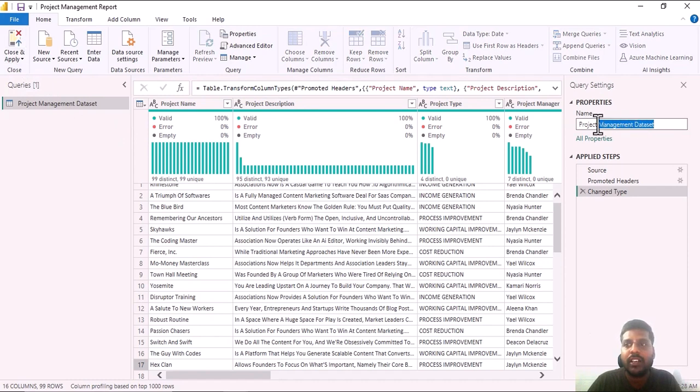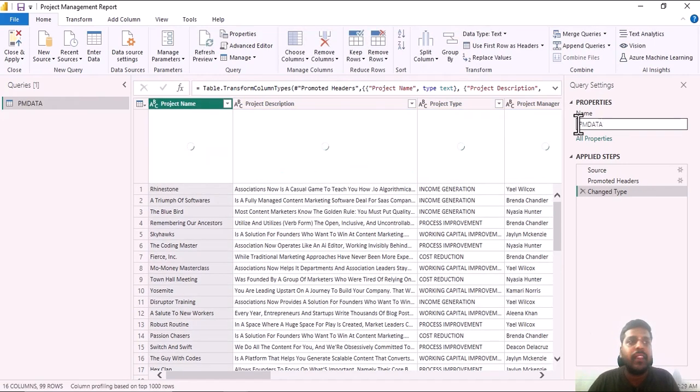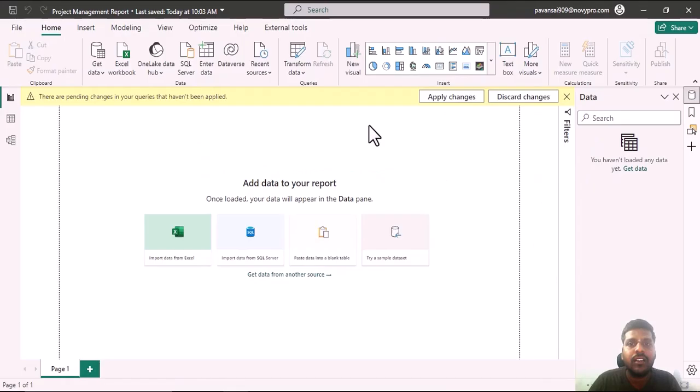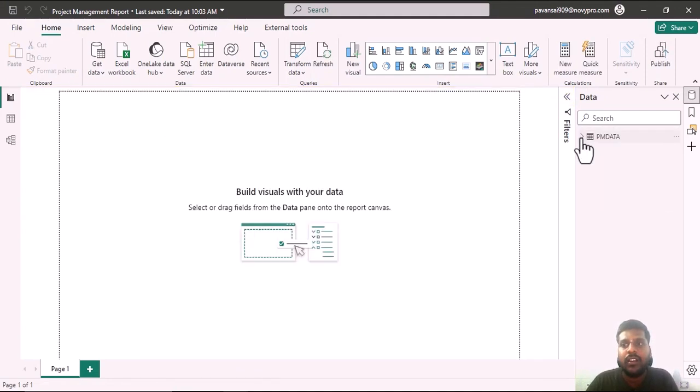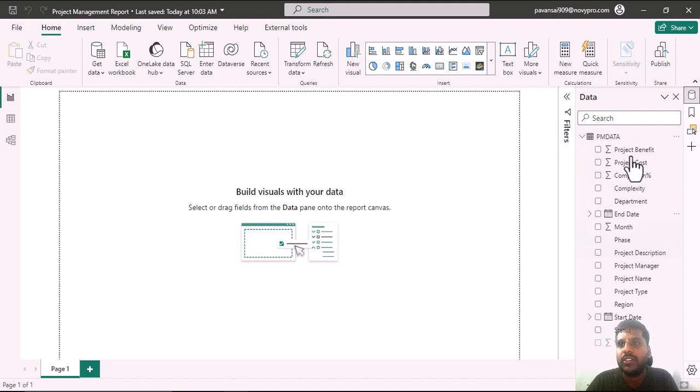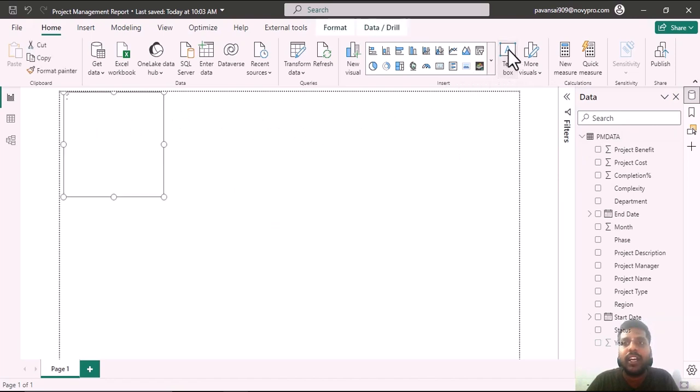I'll rename the table name as project management data. I'll just close and apply. Now the data is being loaded to the Power BI desktop. Here we have all the columns on the right, and we have this PM data table where project management data is available. I'll click on this text box in the home tab.